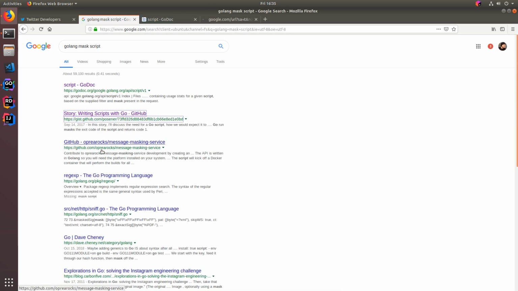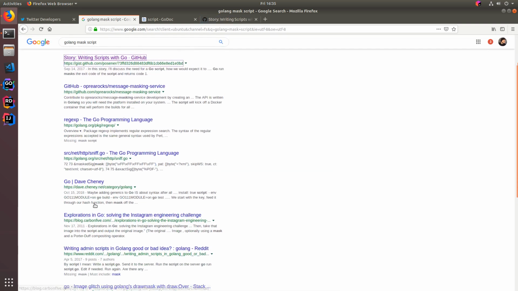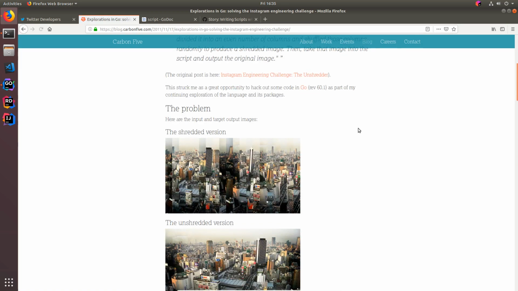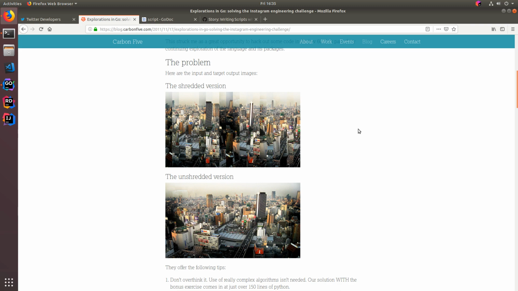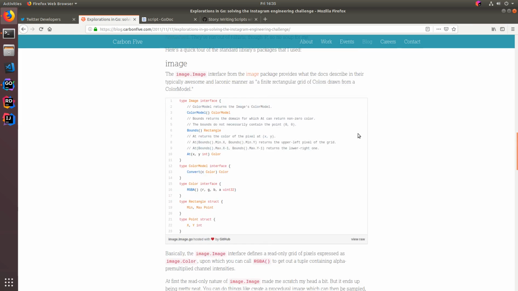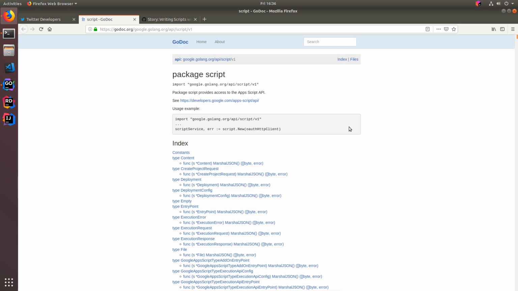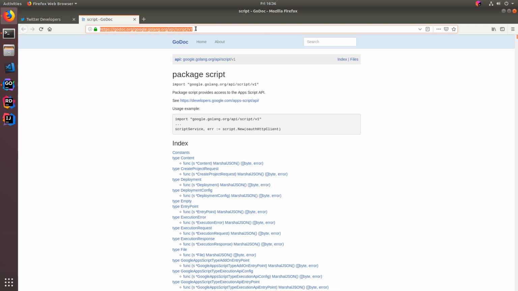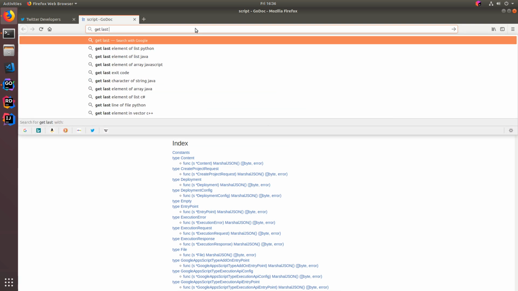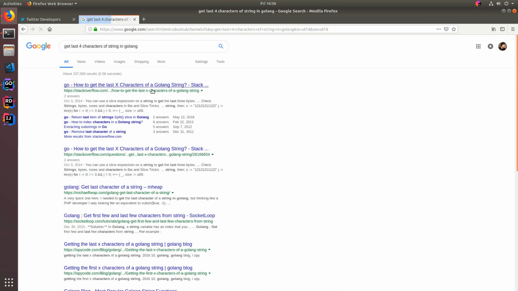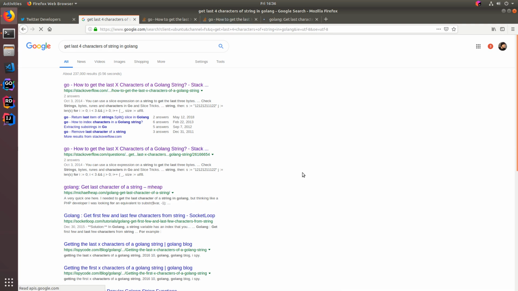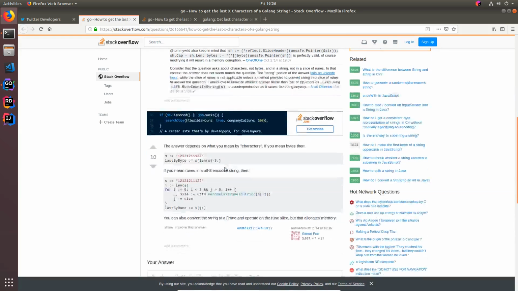Writing scripts with Go message. Let's see if this might not be the most direct thing to do. Oh, that's interesting. Shredded version, unshredded. Cool. Let's say get last 4 characters of string in Golang. Look at that. It's almost like people do this with a credit card or something. So there we go.